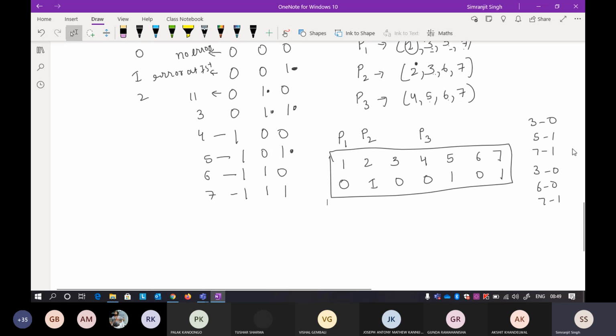Now suppose you send the message. I am assuming that one bit got corrupted on the way. Suppose the message is sent like this, and the message received is 0, 1, 0, 0, 1, 0, 1. So the message received is 0, 1, 0, 0, and then the remaining is 0, 1. Suppose this particular bit got corrupted.